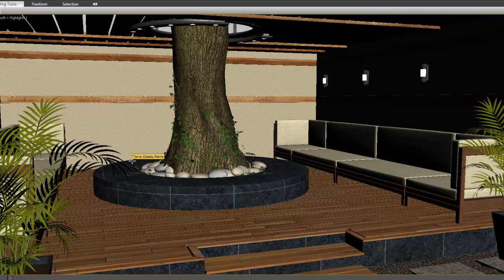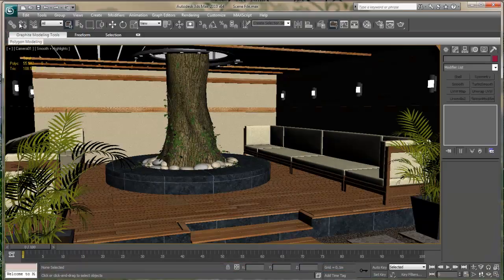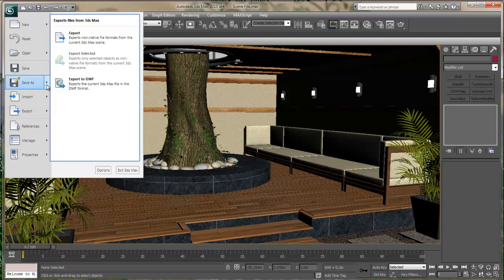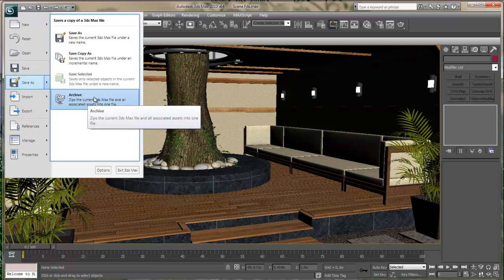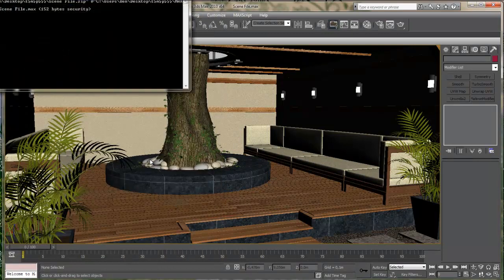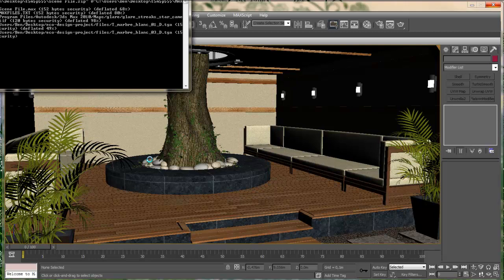First of all, of course, you have to save your project and save it as a zip file. Save as archive. Well, 3D Studio Max will pack all of the sources in a zip file, and by saving this way, you will never forget any textures anymore.